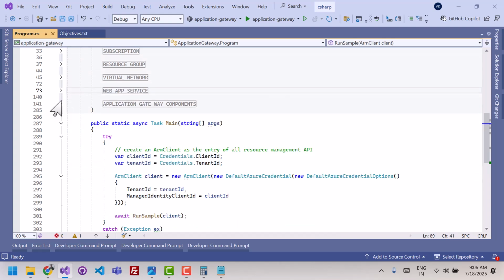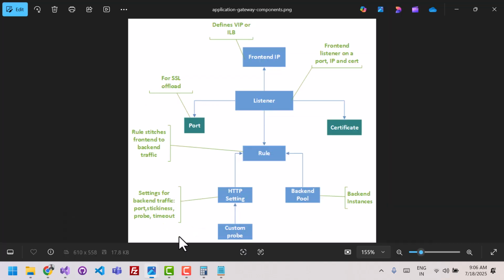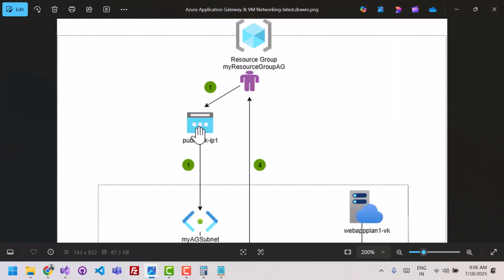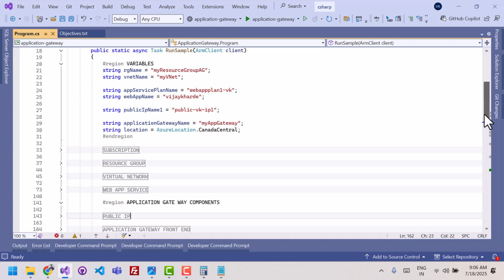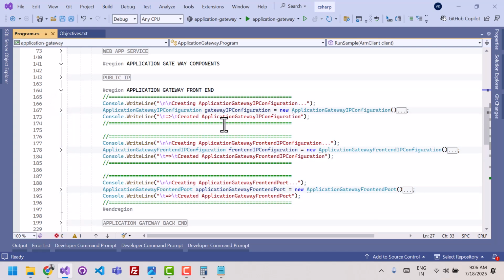Now let's look into the application gateway components. This is the public IP. This public IP will get sent to the front end IP, which we have looked into. In our diagram, it is this one, public IP VK IP1. So this is the application front end IP configuration, and the application gateway front end port.